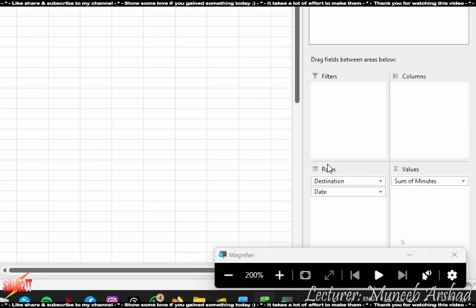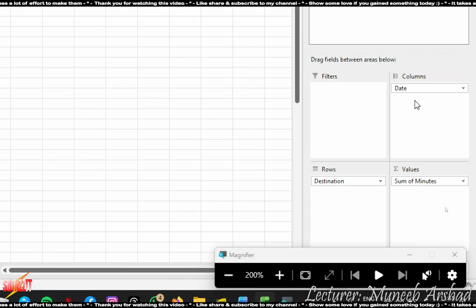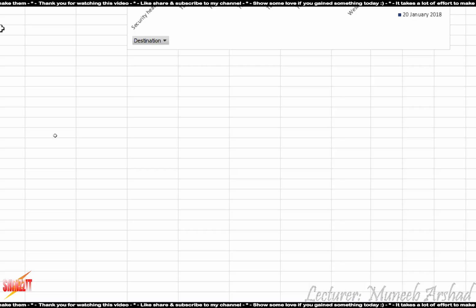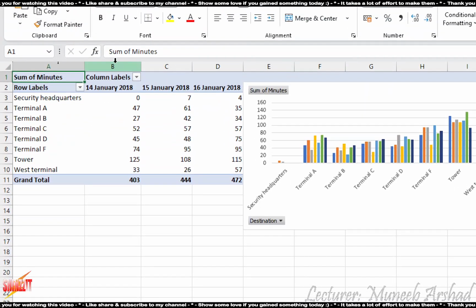Okay, what about the rows? I can have the destination in the rows and the dates in the column. So I can click and drag, drop the date in the column section. Once I do this, look at my pivot chart. It changes.